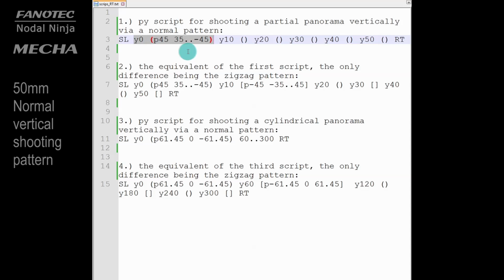The next columns are easy to specify, as only the yaw followed by a pair of round brackets is required. The pitches can be omitted. Thus, MECHA uses the pitches specified for the first column. RT at the end of the script means, return to the starting position on the shortest path.